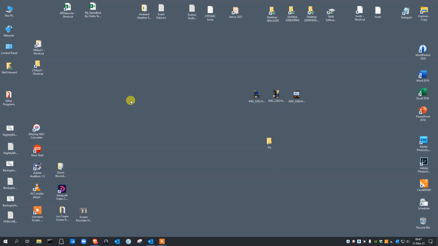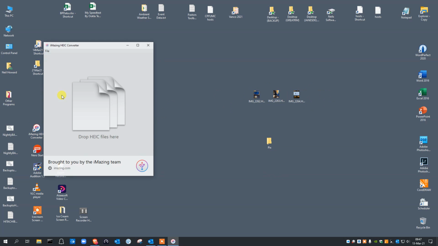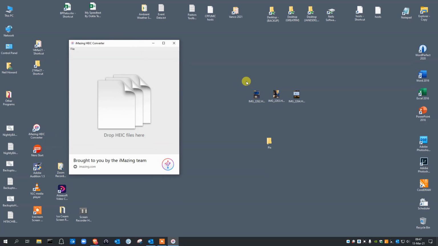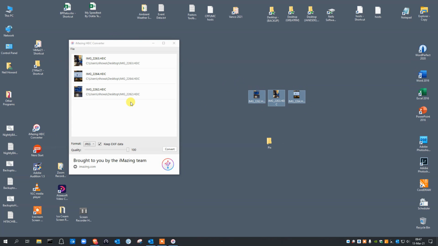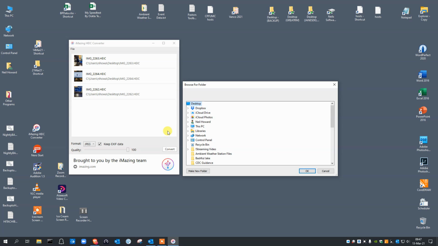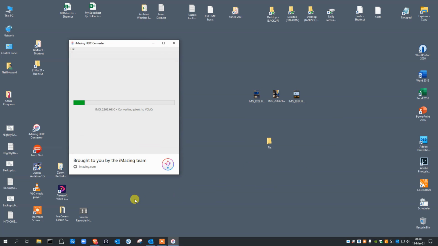Okay, now to convert these HEIC files, I'll fire up the iMazing HEIC Converter tool, select all of these files, drag and drop them to the interface, and then click on Convert. It's asking me where I want to put it. I made that folder called Pics. I'm going to find it, so I'll scroll down, select that, and say OK, and the conversion begins.